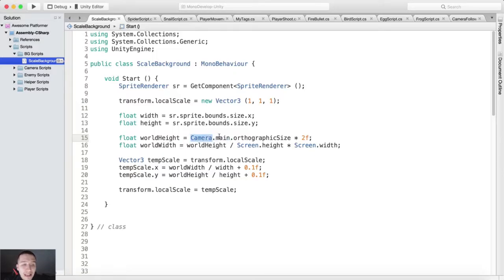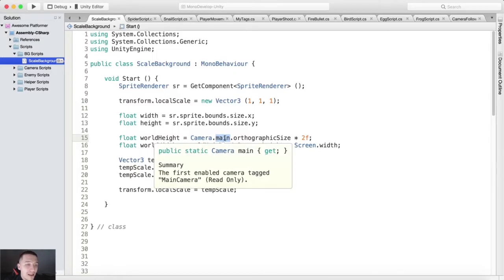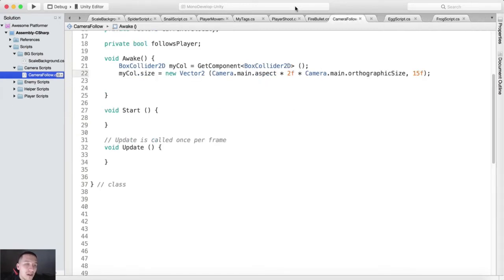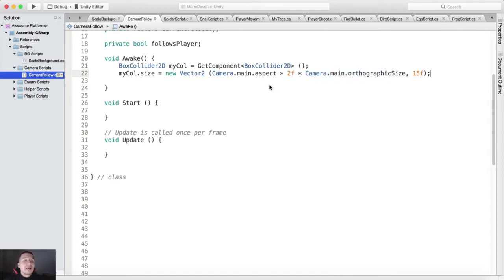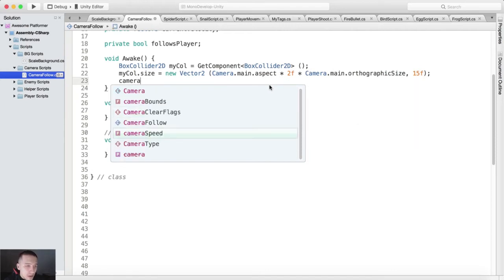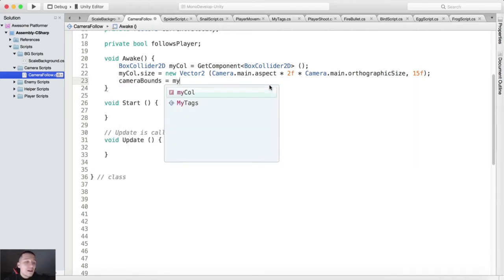Now, camera.main, and if I hover over here, it says the first enabled camera tagged main camera. So it will search for that camera. And orthographic size is the size that we talked about, and I have explained that. So main aspect multiplied by 2, multiplied with the orthographic size. This is for the X size of the box collider. And now we're going to take the camera bounce. So here they are. We're going to say that this is equal to my collider.size. This is for the bounce of the camera.